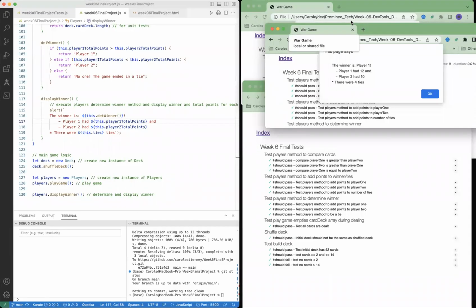This is the week 6 war game project where we're displaying our Mocha and Chai unit tests.